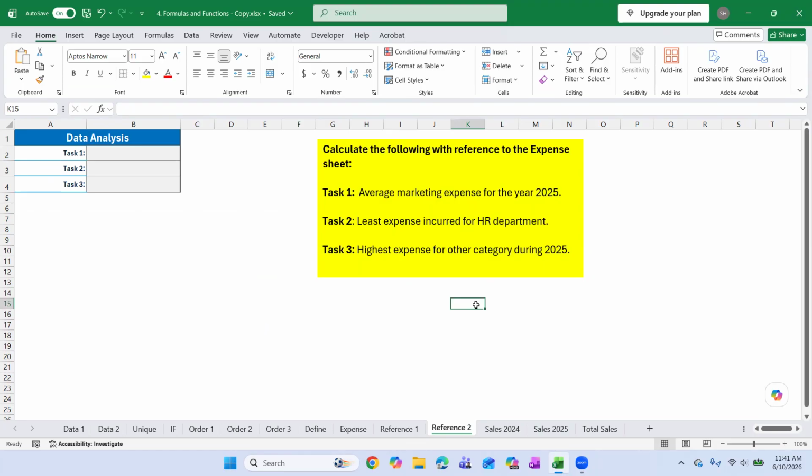So who will do this? Who can help me? Average marketing expenses in the year. Go ahead, please tell me. Task 1: average marketing expense for the year 2025.